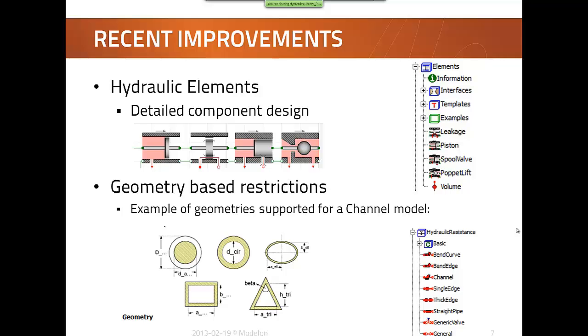So let me start by just commenting on some recent improvements of the library. We have just had an addition called Hydraulic Elements. The main idea of the Hydraulic Elements package is that you can make detailed component design. Many times when you're doing total system dynamics, you're simplifying things here and there, but in the hydraulics community there is the need for also doing detailed component design, and this library should cover that.